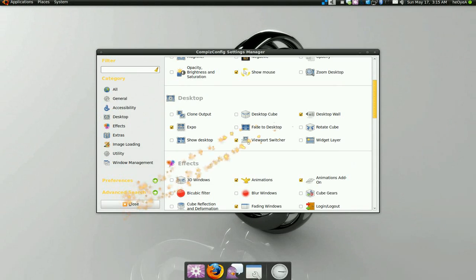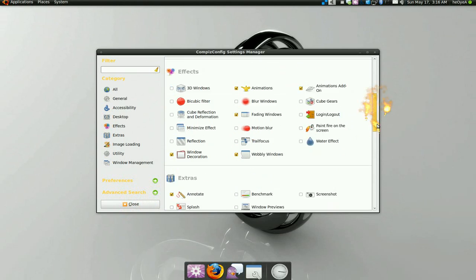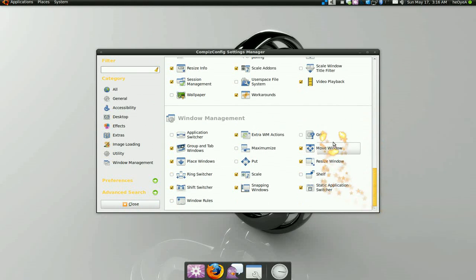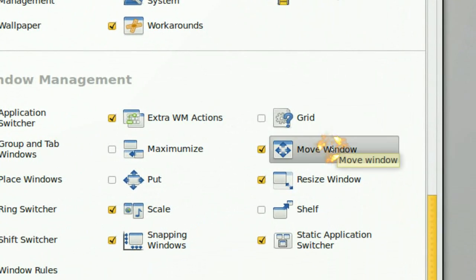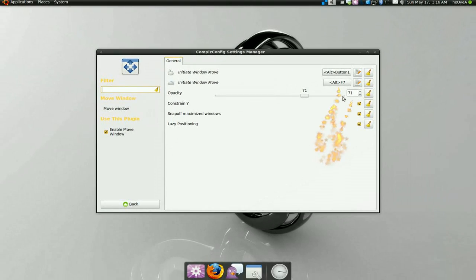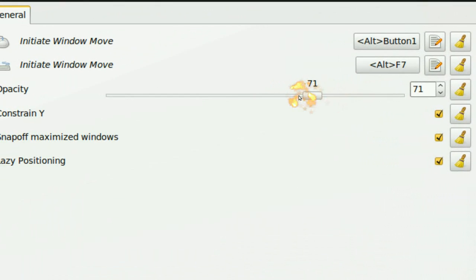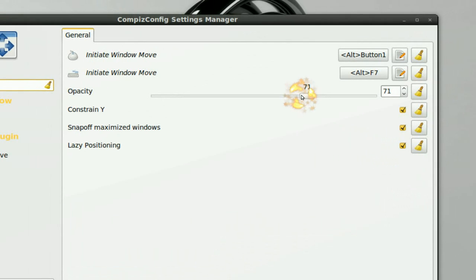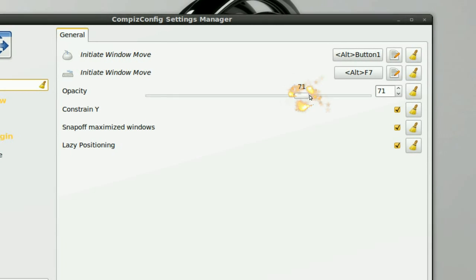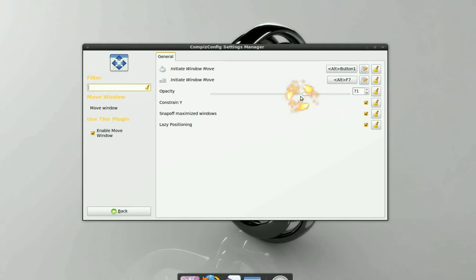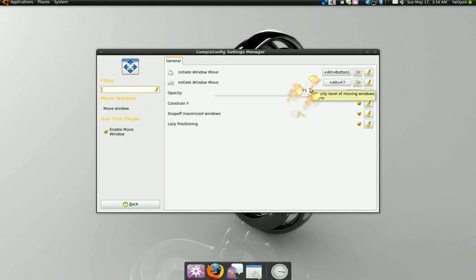So you go back. Now for the transparency, you go to move windows here. And basically just lower the transparency to your liking. Right? It used to be 100. Stay within 60, 70, or 80. That is probably the best way to do it. So just move the slider back and forth to have the opacity that you want.